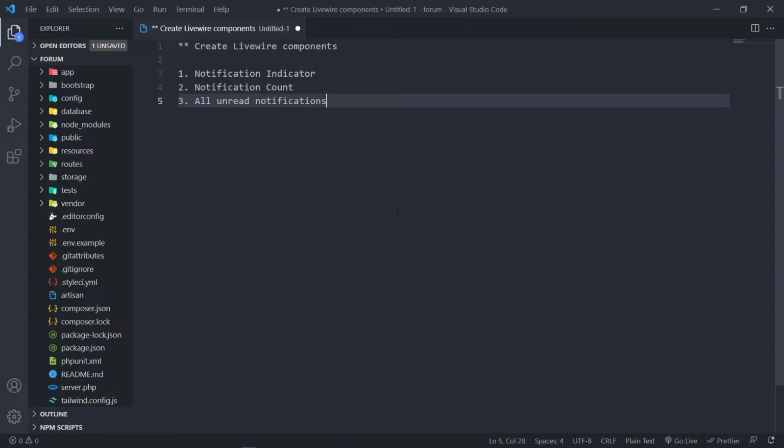So what we're going to be doing is we're going to actually create 3 Livewire components. So we might not finish them all up in this lesson. We might only do the indicator and the count, or we can do them each one separately, because I need to kind of explain the process and the steps as well. The first one will be the indicator to indicate if there is actually a notification.